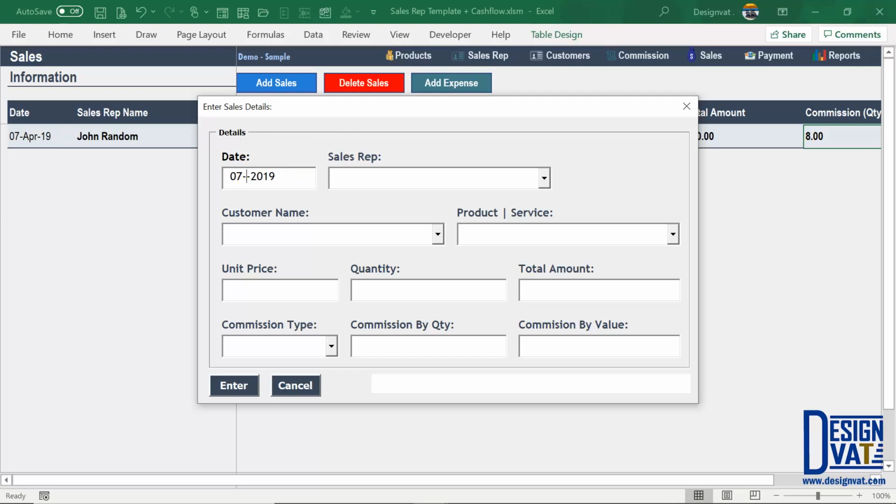I'm going to make it April 6th, so a day before this particular day. Let's assume I forgot to enter it yesterday. I was very busy. So today I want to back date and enter that transaction. Next, I indicate the sales rep, then the customer, and the product that was sold, product 2.